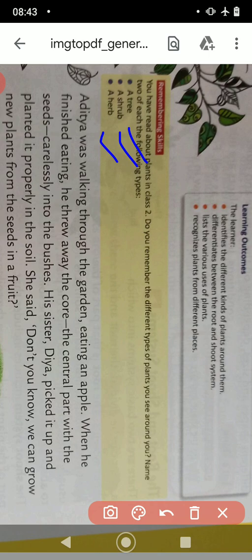Okay. Trees are very easy, big trees. Shrubs are not very big, not very small, the size of your mummy and your daddy, that height. And herbs are very small, short in height, half your height is a herb. So you ask your parents, you'll be able to know.